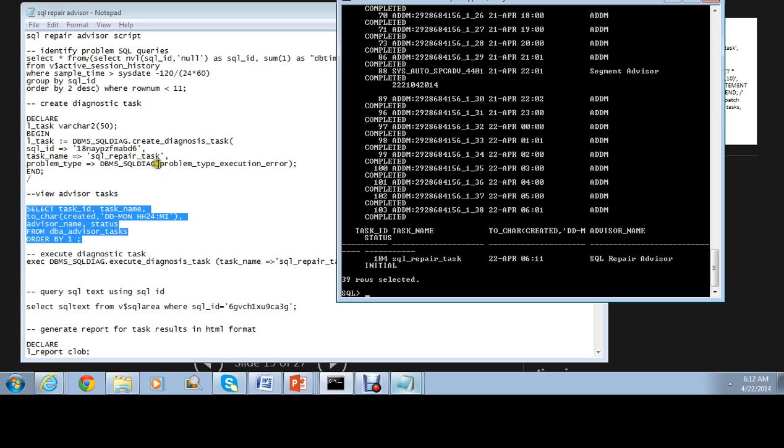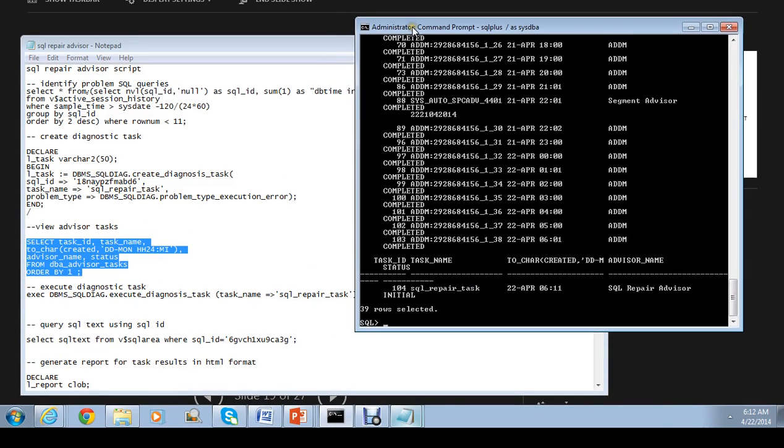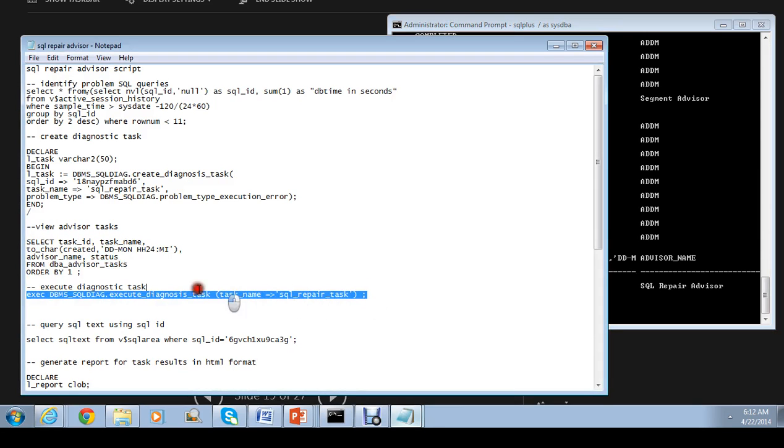I just created a task, but the steps are that you have to create and execute a task before you can get any kind of reporting done. So next I'm going to copy this other script, the execute script, and paste it on SQL Plus.